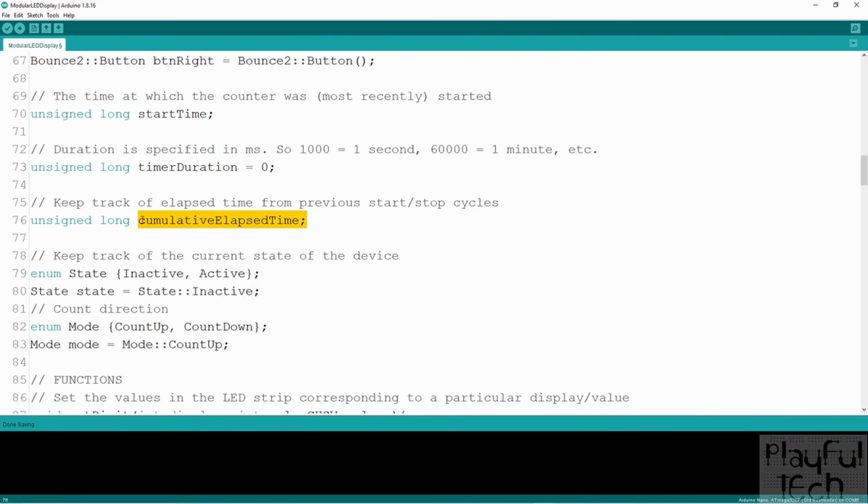Now, because I allow the user to pause the countdown or count up and then resume it again, I also need to keep track of effectively all of the previous elapsed time that has happened when the counter has been in operation. So in a given session, as it were, I work out how much time has elapsed based on the current time less the time at which the session started. That's the current time. But then I also need to keep track of every subsequent time the timer has been started since it was last reset. So that's what the cumulative elapsed time does.